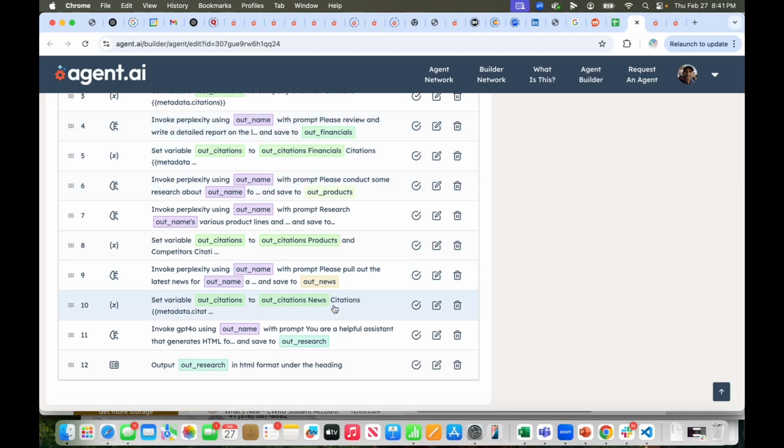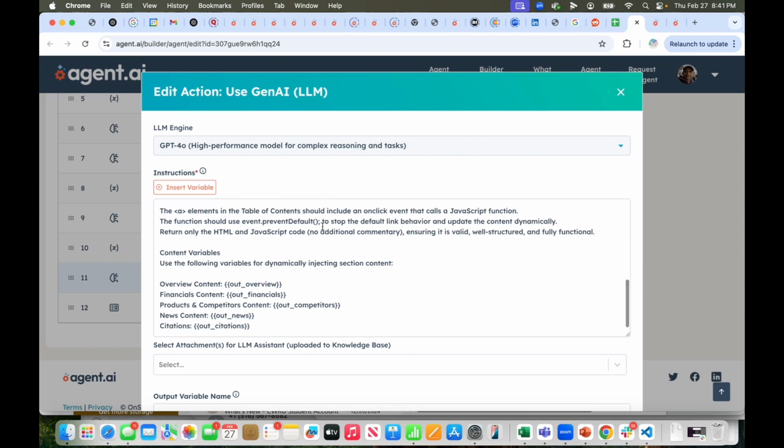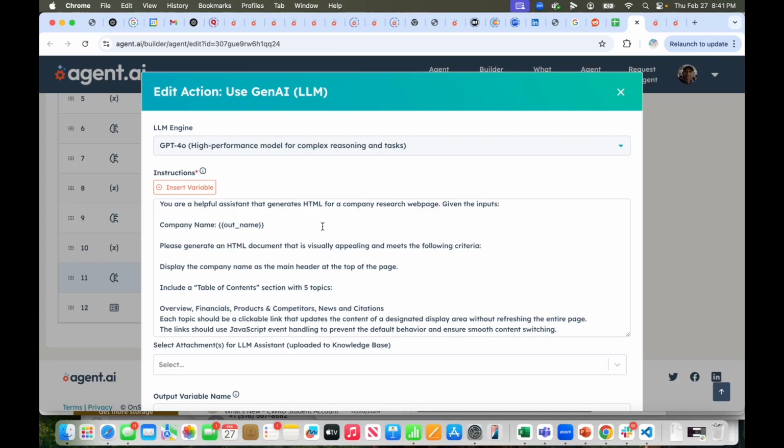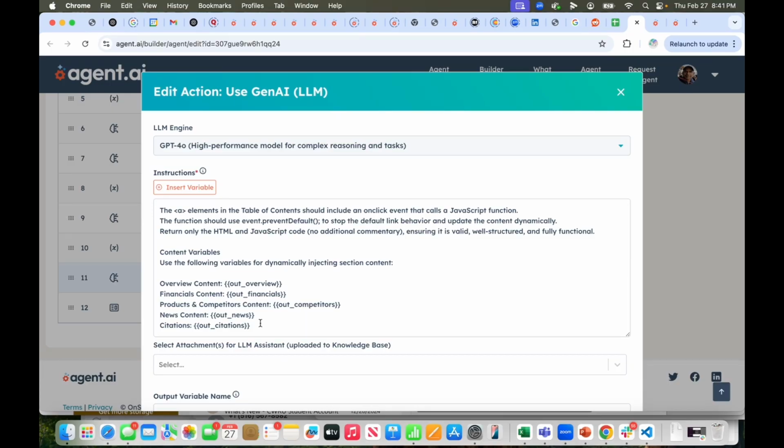And all the various research that happens, all of this then gets output as HTML. You'll notice that the HTML itself is not written in my prompt. I don't have any HTML. I'm just writing a prompt to generate HTML. So I'm basically saying this is the name of the company, generate an HTML document to display the company name, include a table of contents. These are all the sections, and then these are all the variables that have the value.